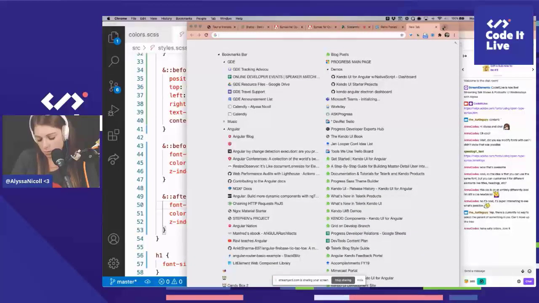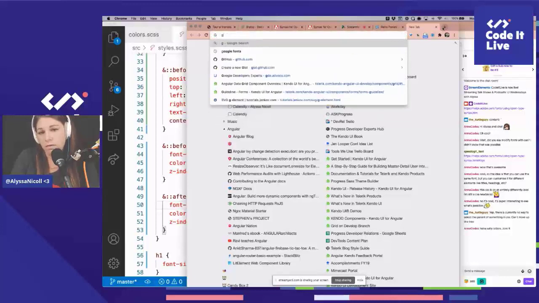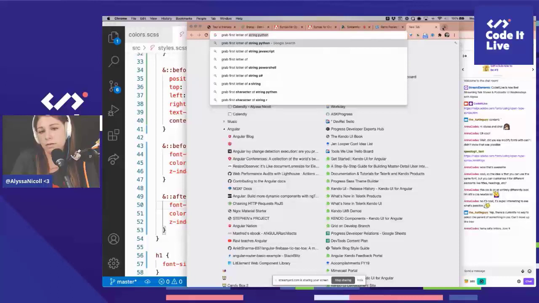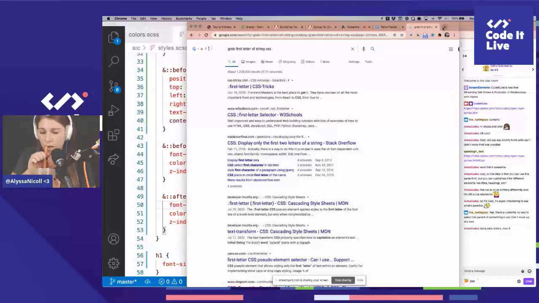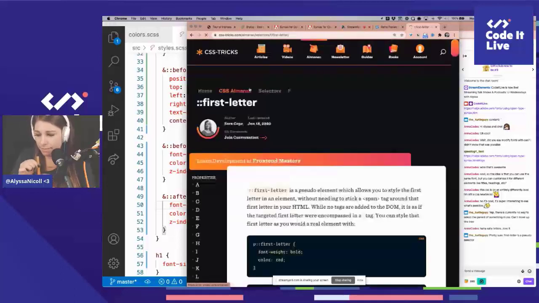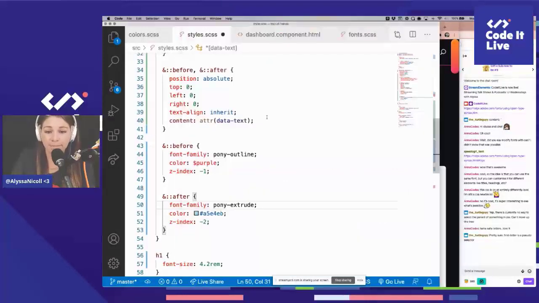Let's see. Grab first letter of string CSS. Oh, first letter. Really? Yeah. Can I put a pseudo selector on a pseudo selector? First letter of my before. We're about to find out. Okay.